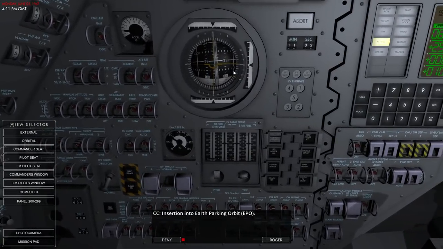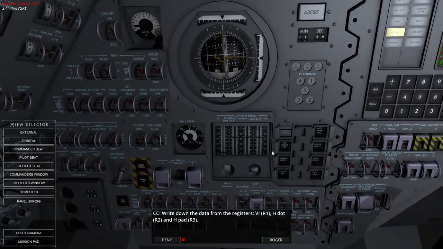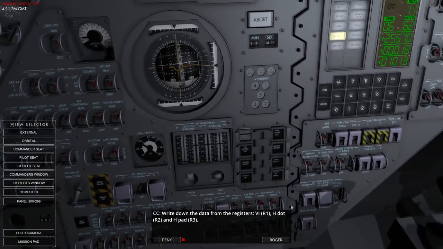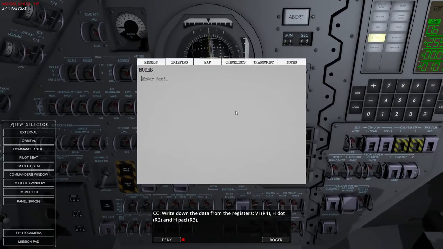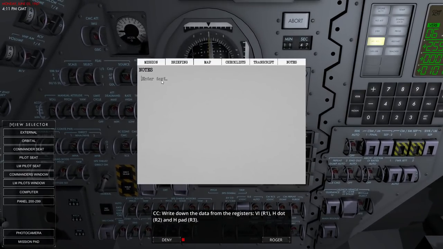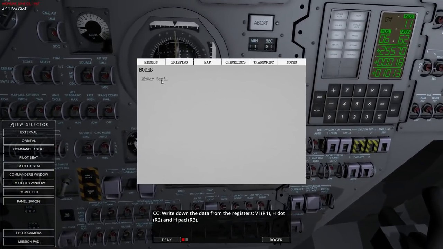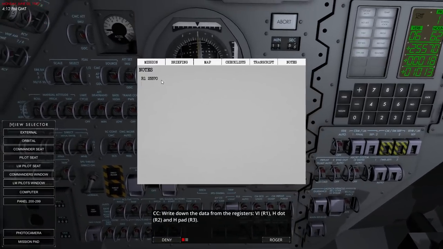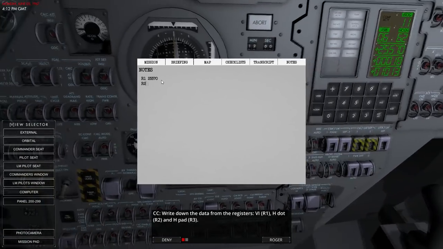Okay, we have inserted into Earth parking orbit. Roger, shut down. Okay, and then we need to write down the data from those registers, so I'll open the pad notes. I don't know why we have to write them down, but okay. I'll just say R1 is 25570, R2 is 18.